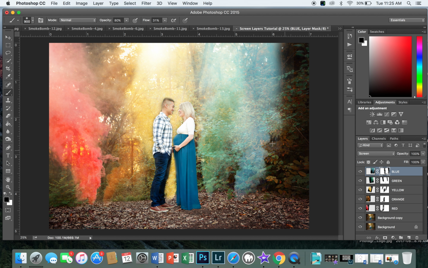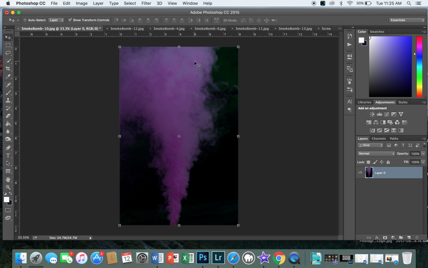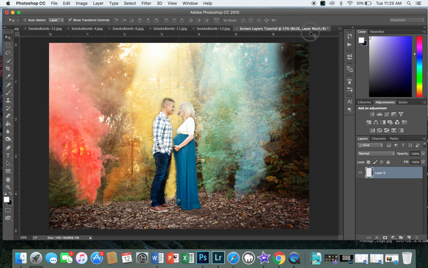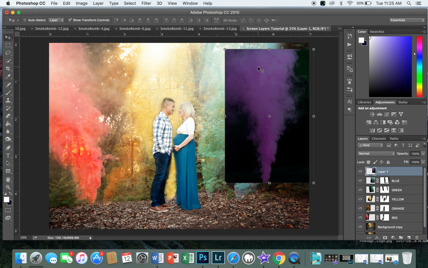And then I'm going to do my very last layer, purple. I'm going to drag that. No, I don't want it there. I want it over here. There we go. And I'm going to change the size and move it where I want it.